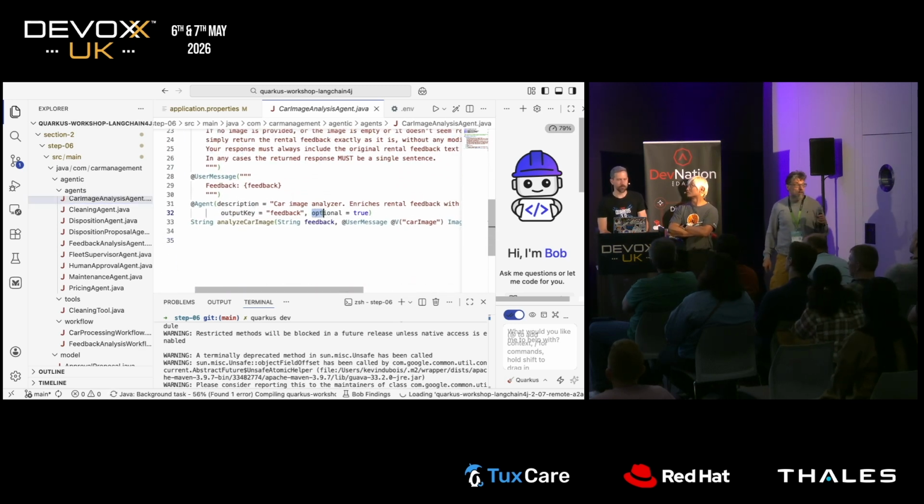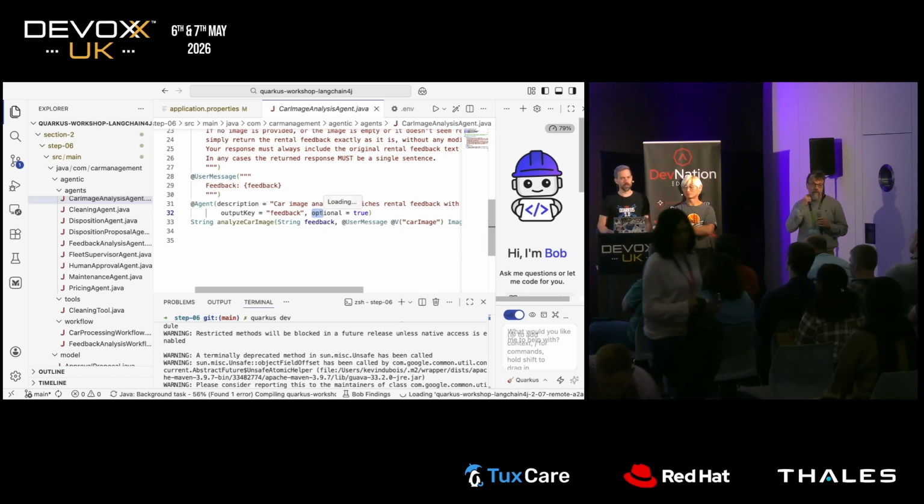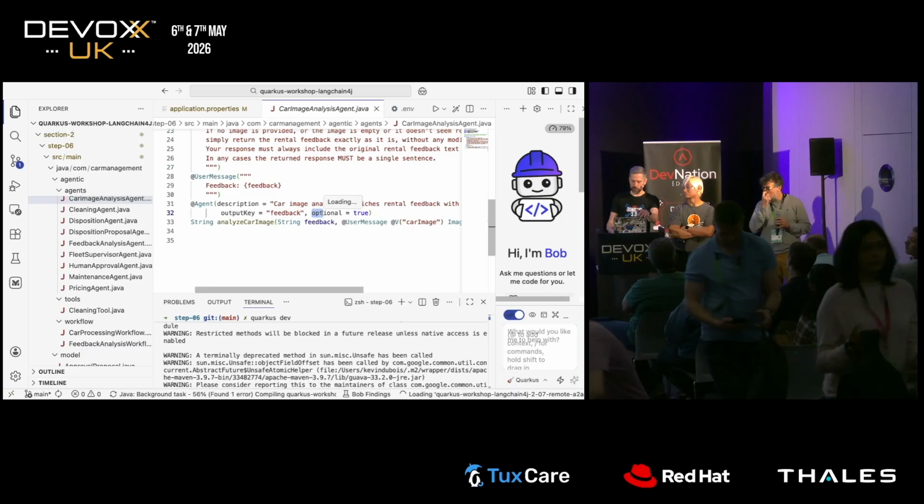Yeah. Okay. And you can also have asynchronous agents, by the way, which is also really powerful. I have another demo that is really cool with asynchronous agents.